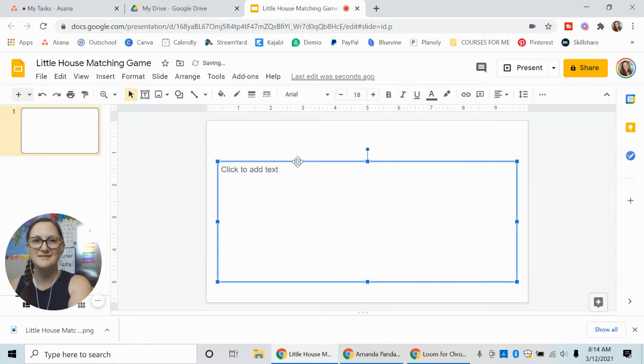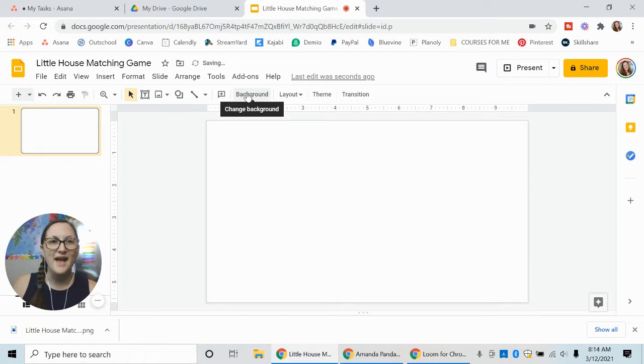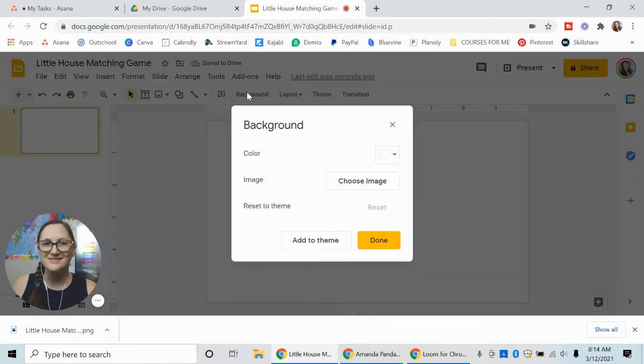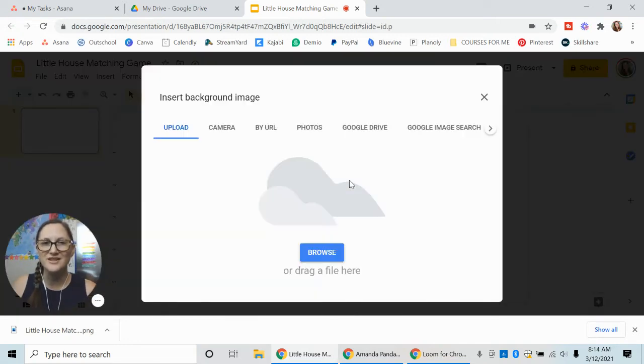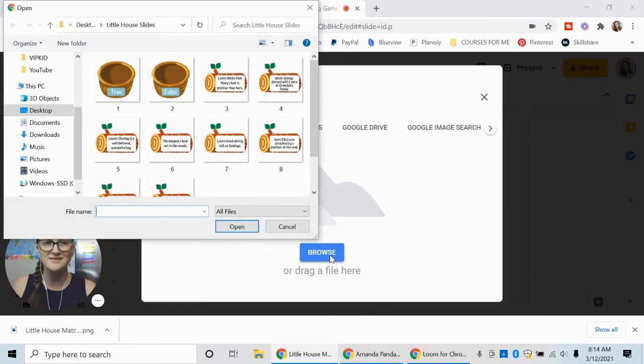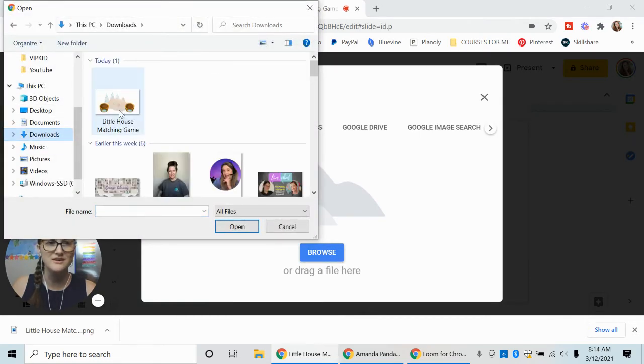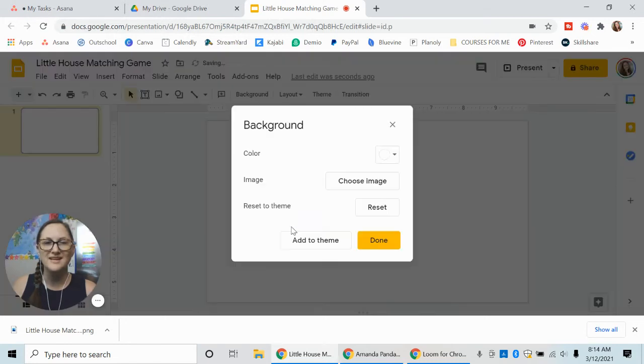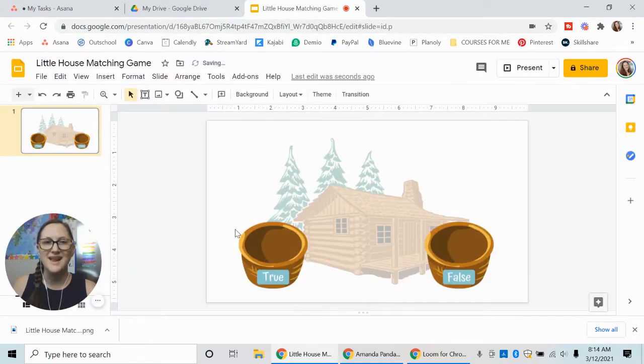Delete that, delete that. Now for my background, I'm going to upload that new image that I just saved. It's going to be in my downloads folder right there. Open it up and I'm done. Now, that was your quick refresher course on making your background.